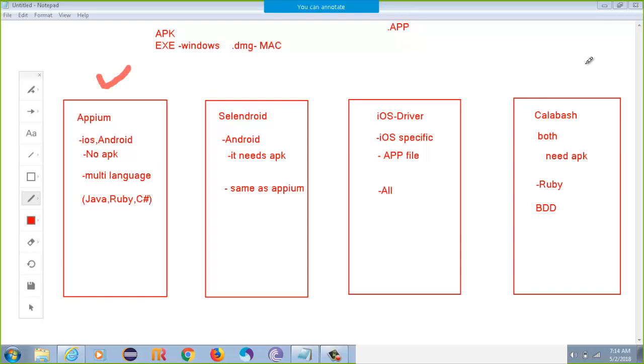Okay, so we won't be using Calabash. If you talk of this iOS driver, it is only specific to iOS. It does not incorporate your Android stuff. So similarly, I cannot use this iOS driver either. Similarly, this Selendroid only covers Android. It does not cover your iPhone. So this we won't be using. We'll be using Appium only.